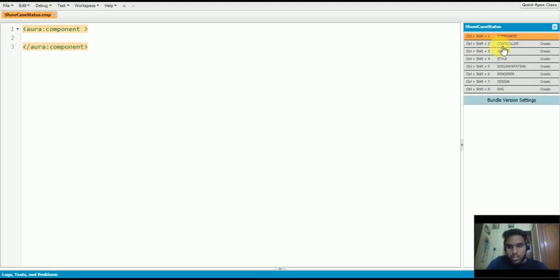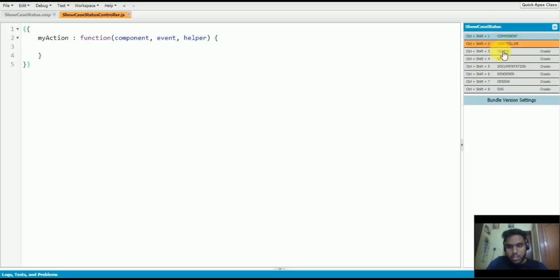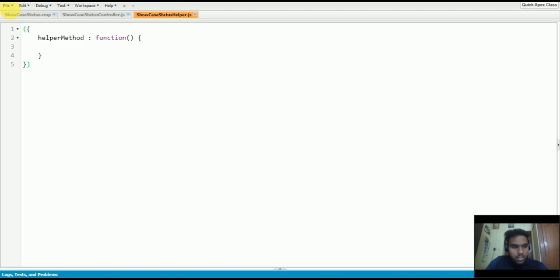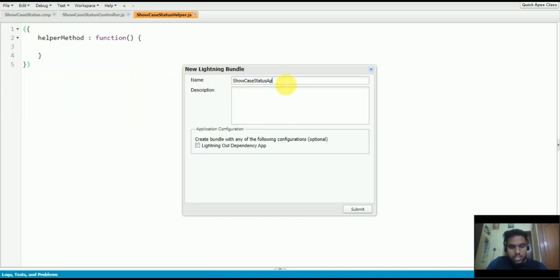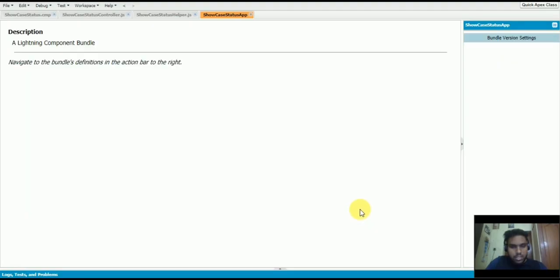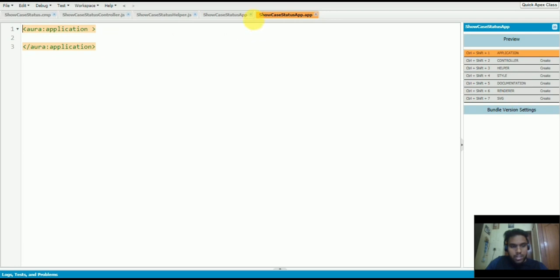And similarly, I'm going to create a new lightning application here. So I'll just open the respective files here. Just open controller and helper. And also I'm going to create a new lightning application. I'll just name this as Showcase Status App and just click on Submit. And here I'm going to embed my lightning component into this application.